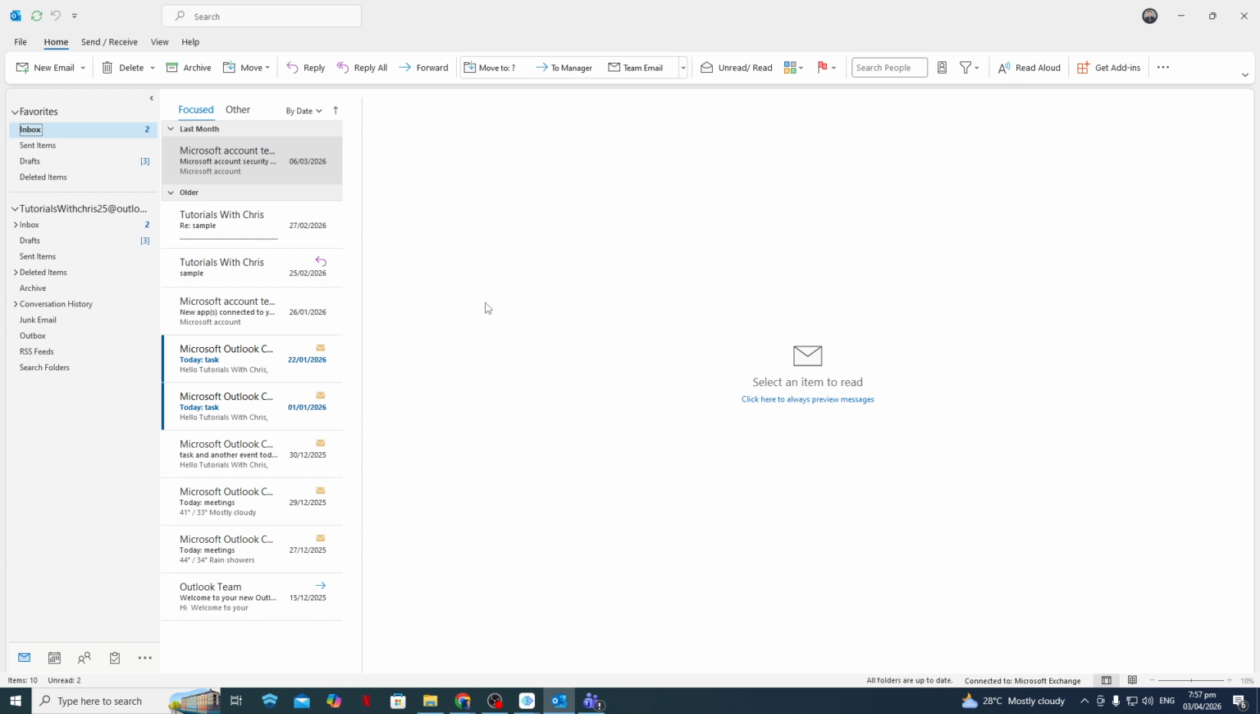Let's start with the basics. Microsoft Teams and Outlook need to be connected under the same account and license. Make sure you're signed into both apps with the same work or school account, not a mix of personal and organizational accounts. If they don't match, the Teams add-in often won't appear in Outlook.